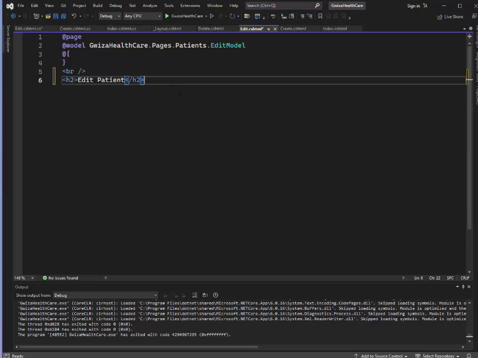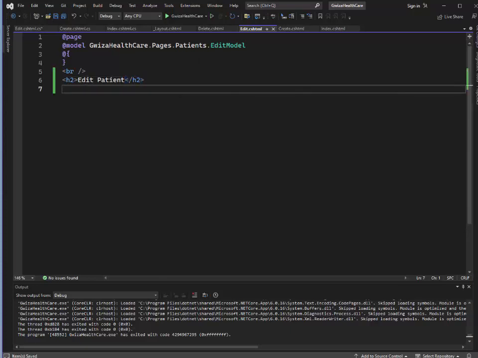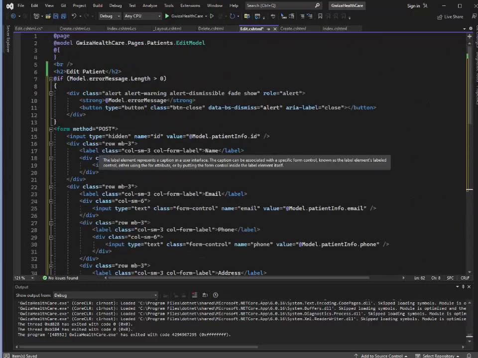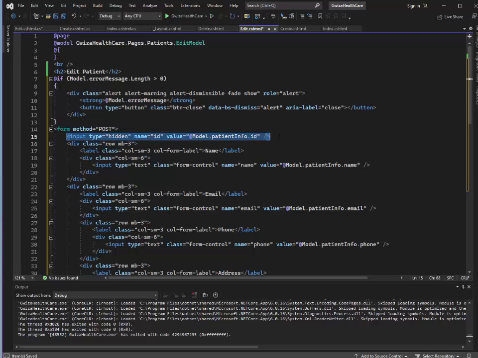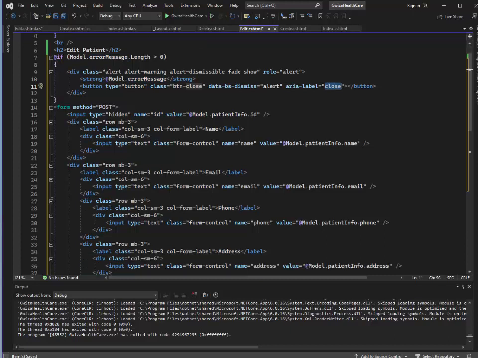First of all, it is edit patient, and on edit patient now we are going to have the other form of rows. The same form that we had before, nothing is going to be changed, including the other message. The only thing that has been added is this hidden input that will hold for me the ID. The other thing is about the error message. It is the same as the one that we had on the insert or create a new patient, and it should be closable.